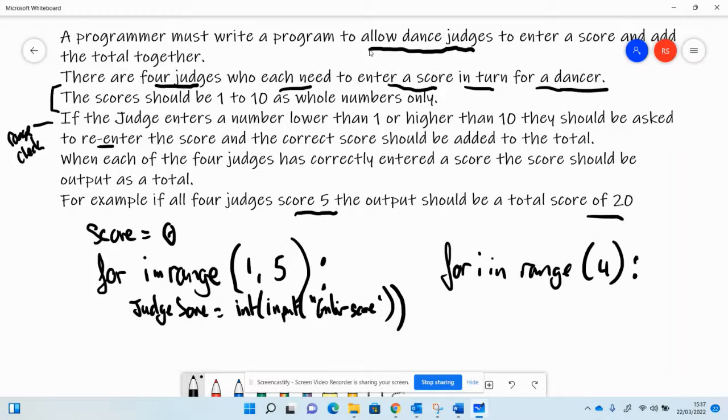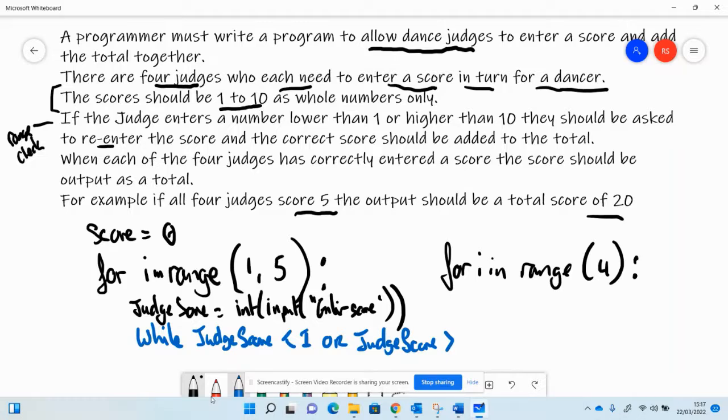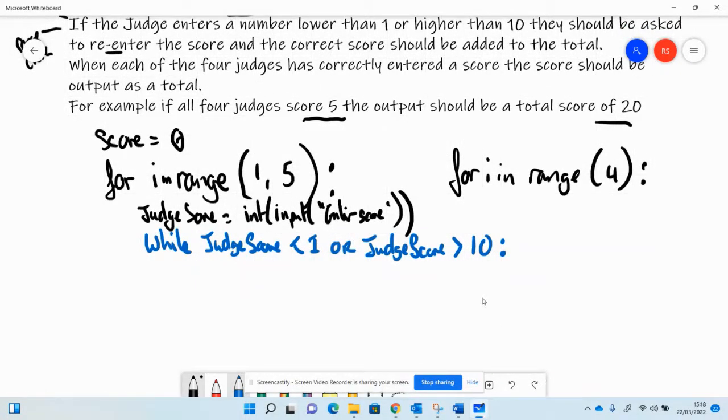So the next thing we want to do, we've got a judge score. We now want to make sure that it's between 1 and 10. So this is where we're going to go with our while loop. So let's say while judge score less than 1, or judge score greater than 10. So this is our while loop. So we need to indent again.